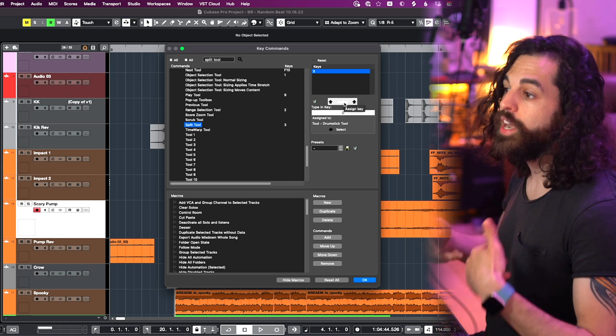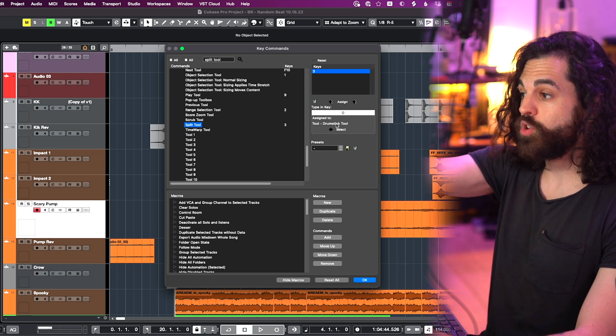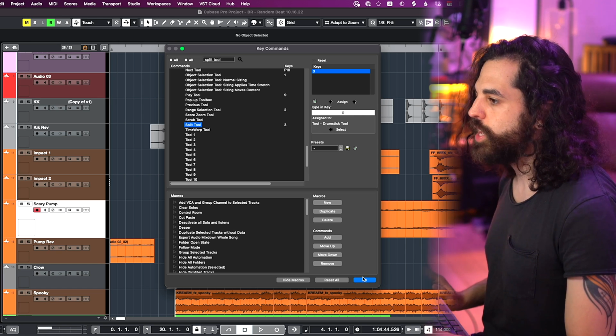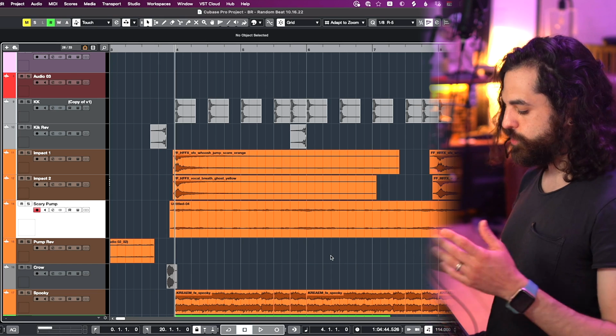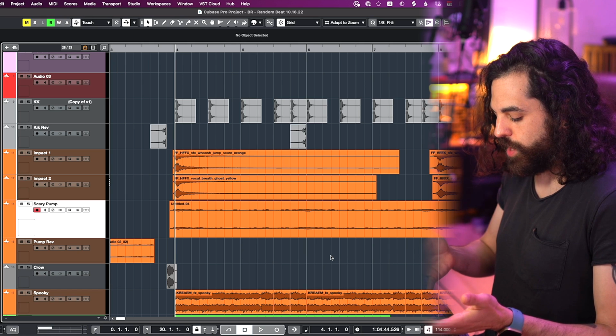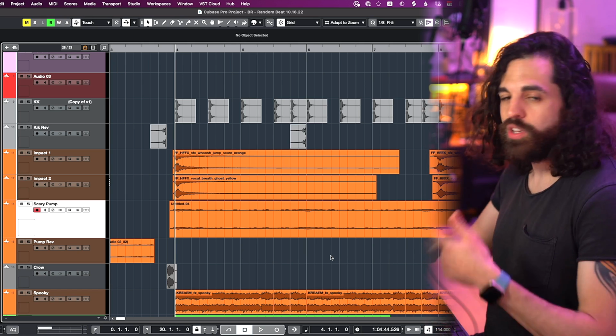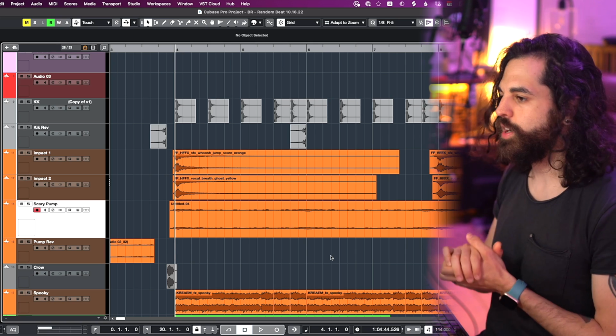I can hit assign and it will assign it, and then it will no longer do that, the drumstick tool. If I want it, I'm not going to do that, but this is how you can customize it. And so if you don't like the number 3, you are usually cutting and then going back to your selector tool. You can have it on number 2, you can have it on command 2, you can do whatever you want. This is why I love Cubase so much.